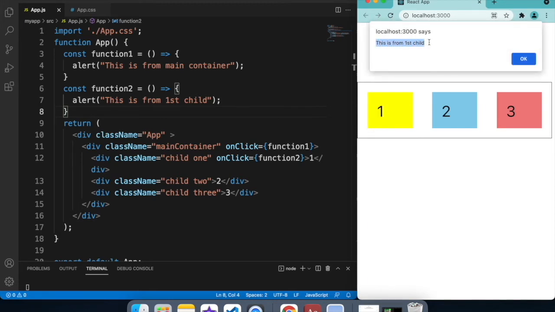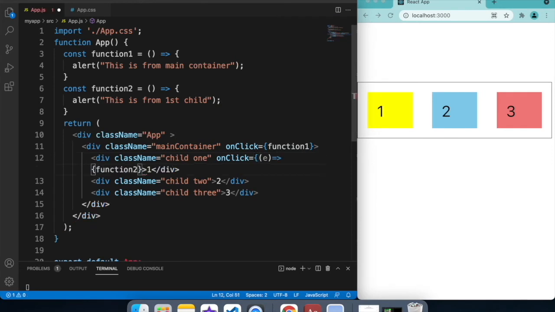Now what we want is that when we click on the first child, then only the function 2 should be called, and function 1, that is the parent's function, should not be called on this. In order to achieve that, we have to refactor our onClick event such that it calls function 1 and then it stops the propagation of the parent's event on the child element.